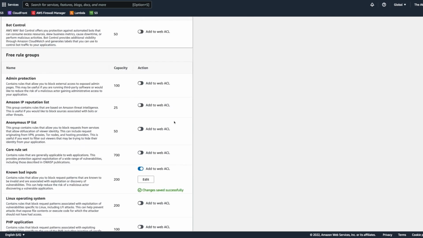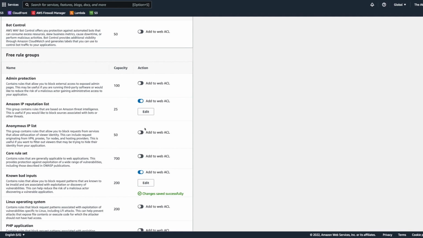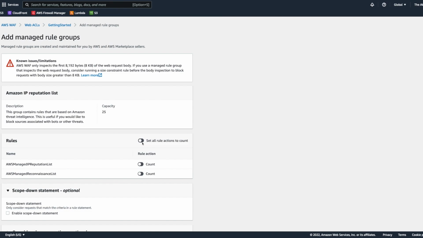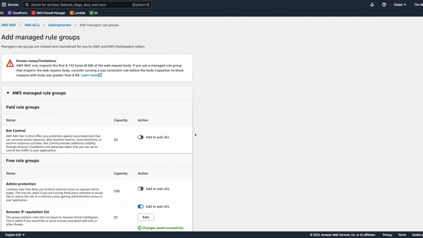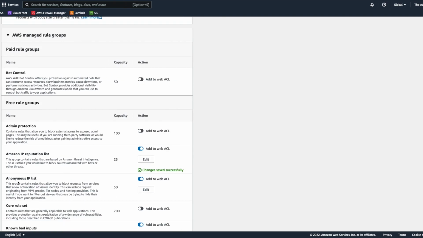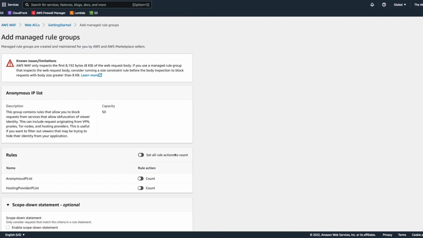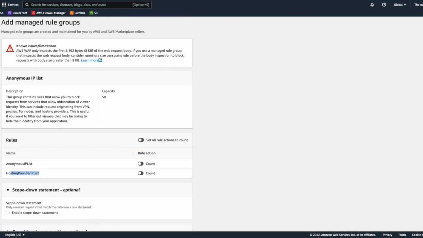So let's do that. Another good thing to add would be the reputation list and the anonymous IP list. Again, I would add them at count just to make sure that I don't block any of my business associates or whatever. And one thing to notice about the anonymous IP list, which is important, is it also contains hosting provider IP lists. So it contains IPs such as the AWS IP range, Google Cloud IP range, hosting provider IP ranges.